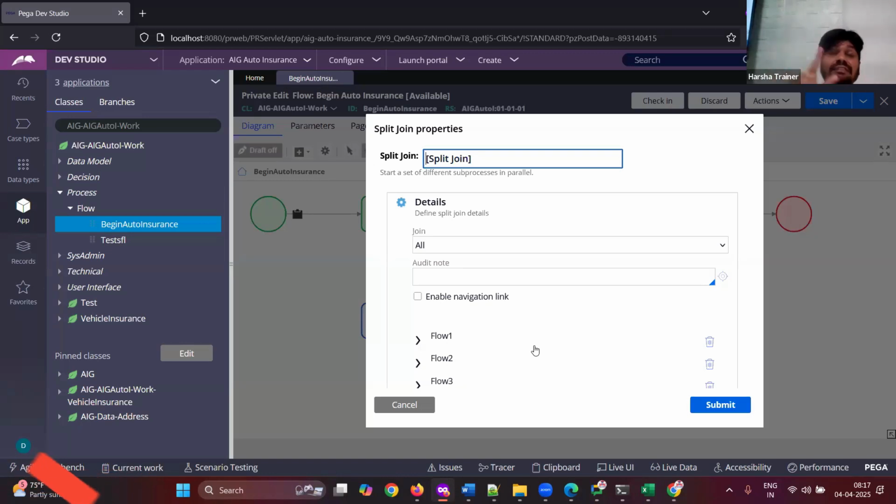Whenever you want to retrieve data from multiple sources and join that data, then you'll go for split join, generally speaking. I'll tell you one example also. I'm building an insurance policy processing system. This is an insurance policy process.